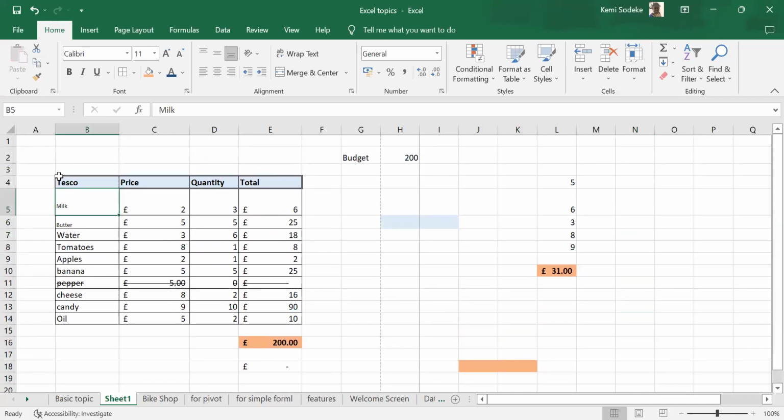So this is our list. We want to number this list. For instance, you want to know the number of items you want to buy. So we can literally just number 1, 2, 3, 4, 5. However, the best way to do it on Excel, if you want to number, I'm just going to delete this.